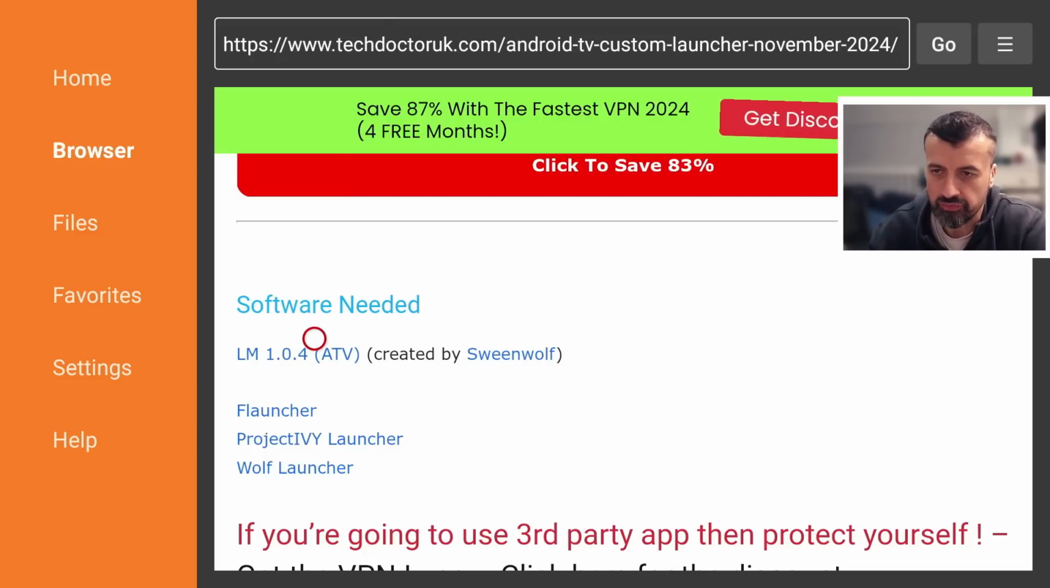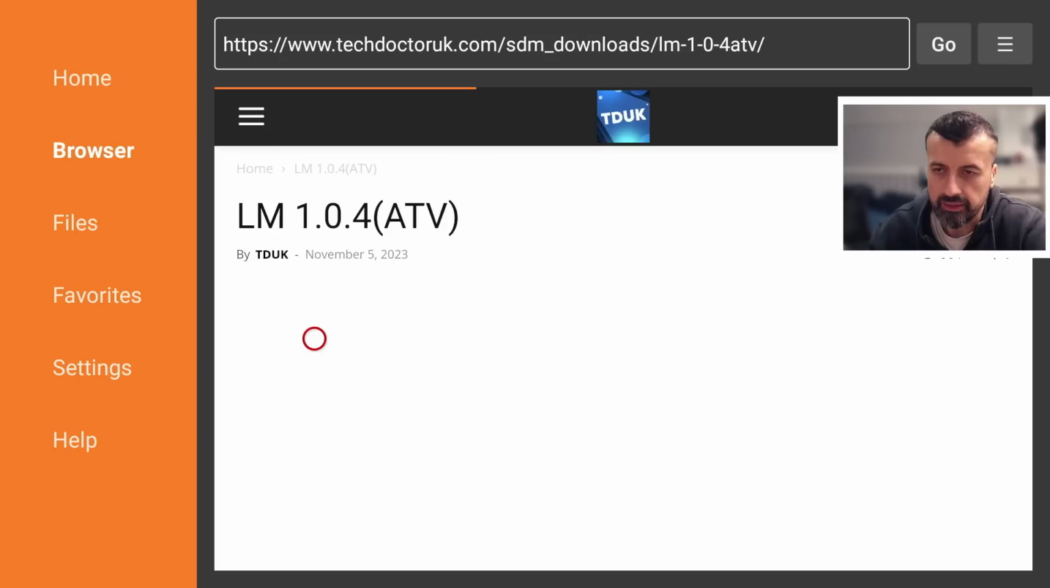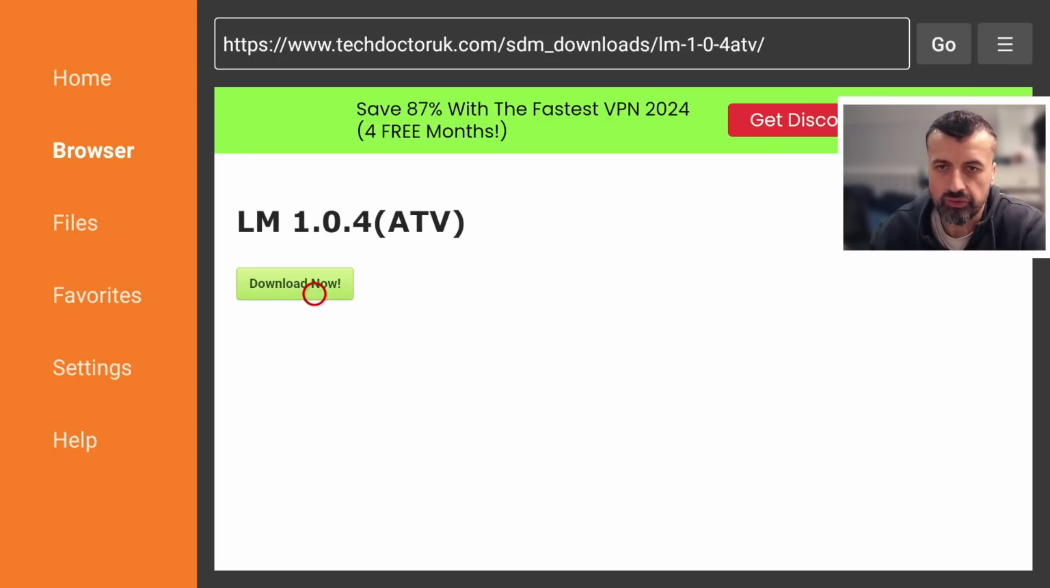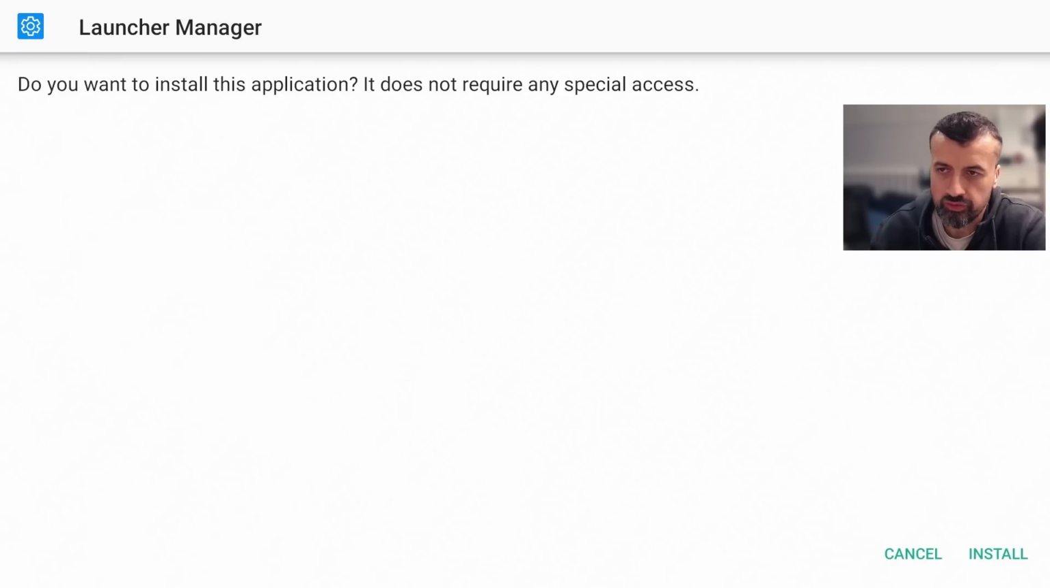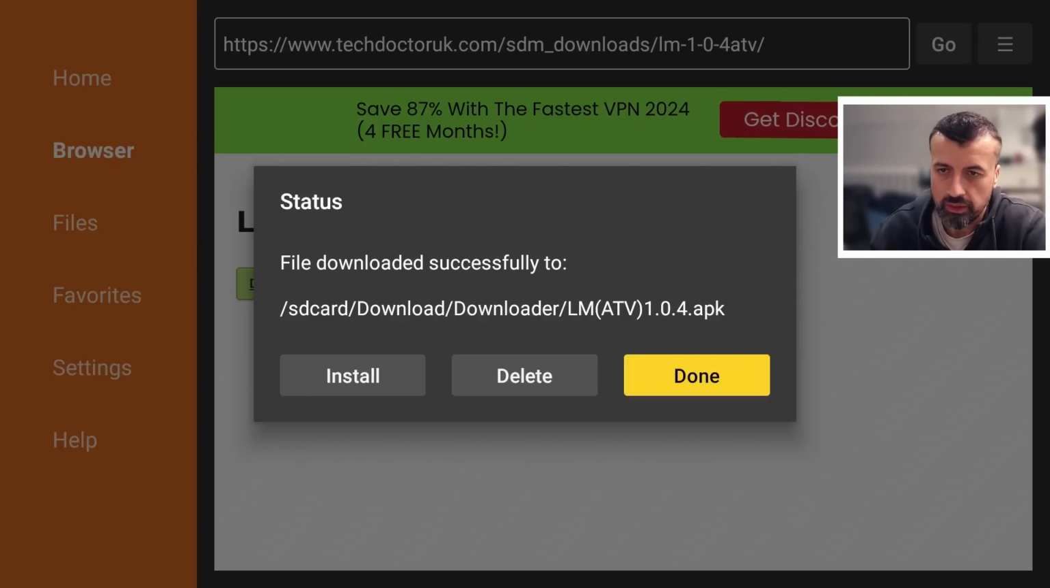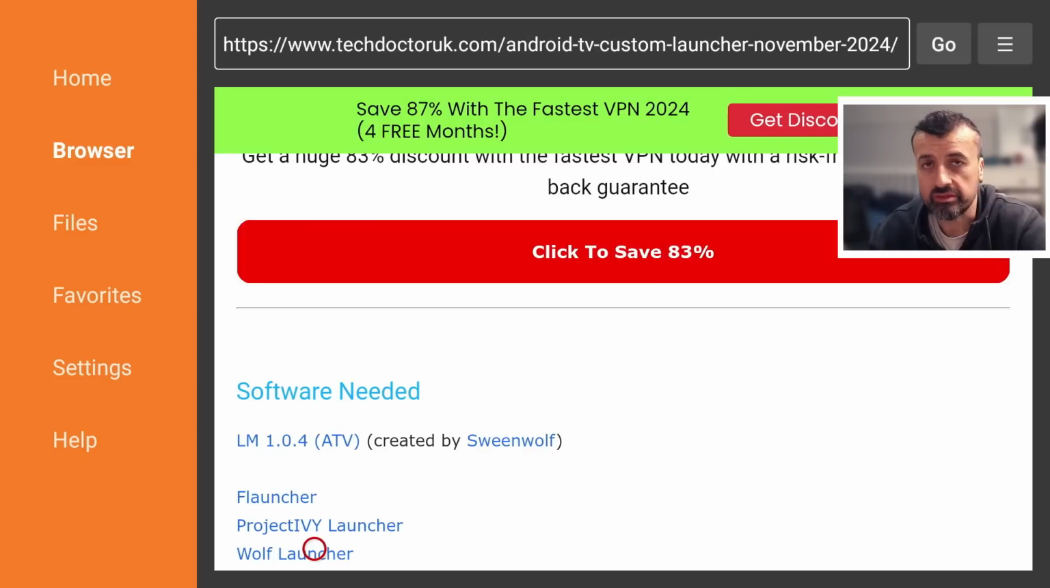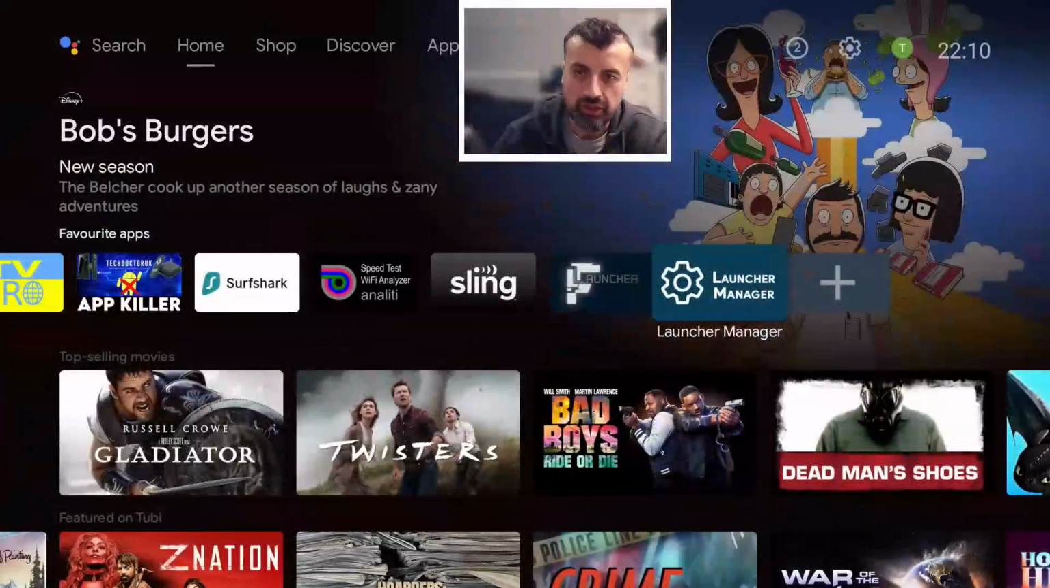So let's click on the Launcher Manager first. I can then scroll down. And you're looking for this green download button. So let's click on that and then click on install. That's all done. Then go back and install one of these custom launchers. Once you've done that, let's now press the home key. Okay, so we've got the two applications installed here. We've got F Launcher and you've got Launcher Manager.